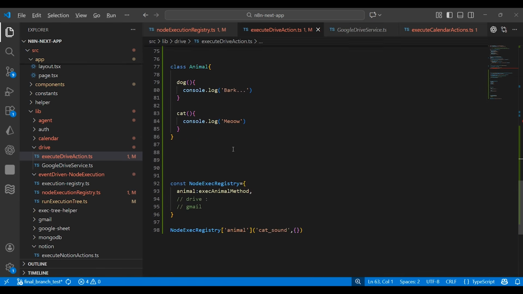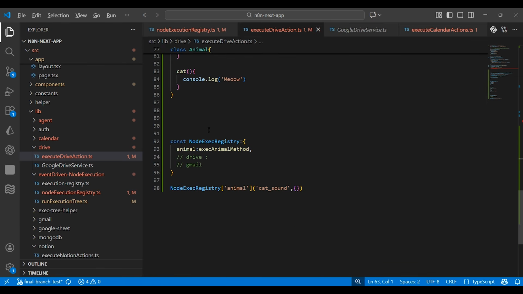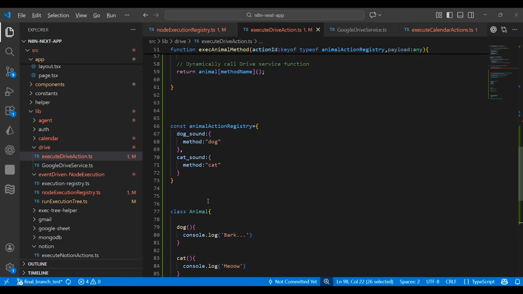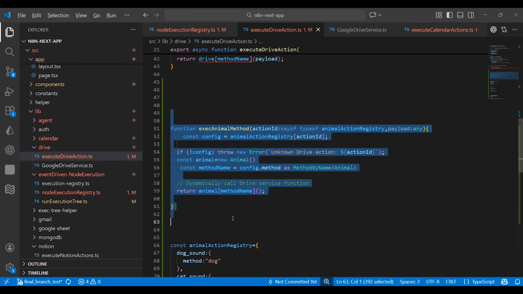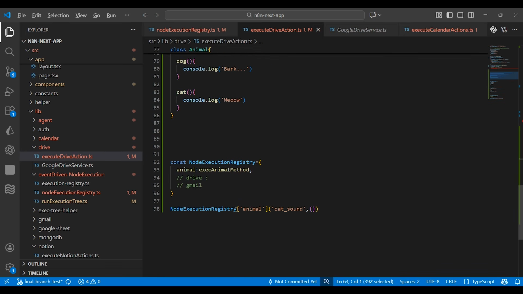Now, what we're going to do next, guys, is create another object, node exec registry. I can pass node, but this is a shortcut, so I should pass node execution registry. And then we're going to take this exec animal method. You can see this is the function in here. Now I'm going to pass it right here.